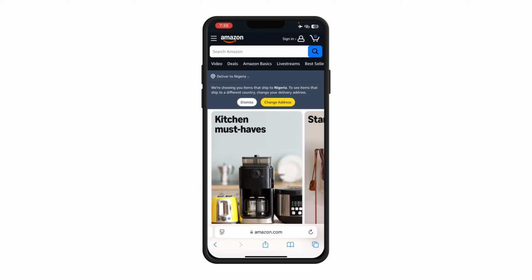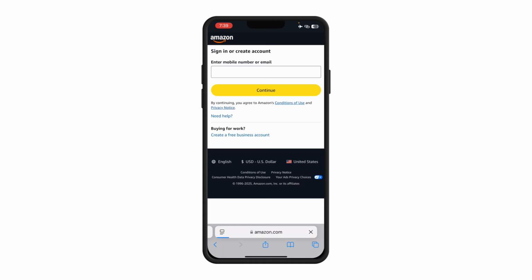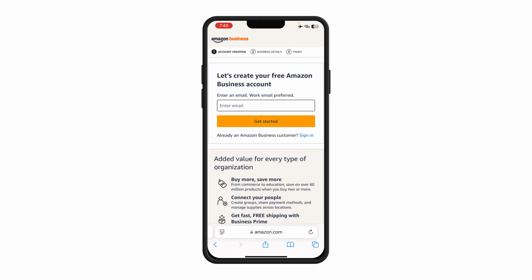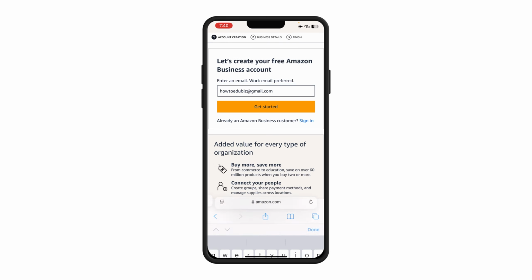Yeah, so if you want to create an Amazon account, it depends on your country. Because I'm from Nigeria, I want to create an Amazon account. I'm going to click on this, right? Create. So I'm going to enter my email.